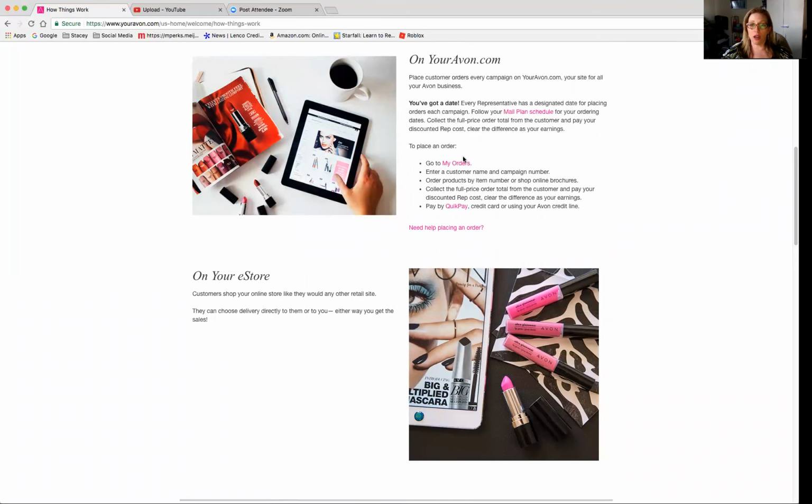We order one time per campaign. Everything gets ordered at one time per campaign. Each campaign is 2 weeks long. And we're all scheduled to order at different times based on our mail plan, our district, all of that. So if you need to know when your next order goes in, you'll just click on that mail plan schedule right there, and that will tell you when your next order goes in, because it might not be the same as the person that you talk to on the phone, like me.